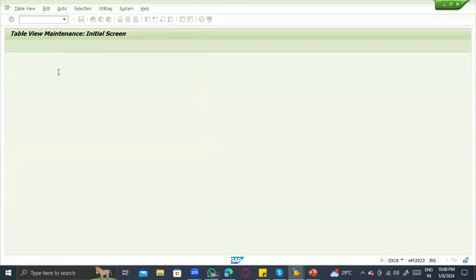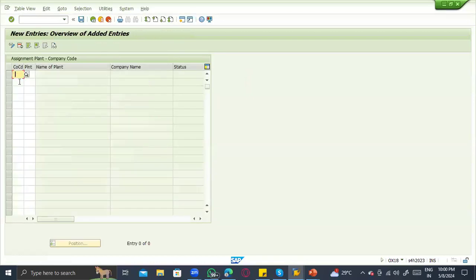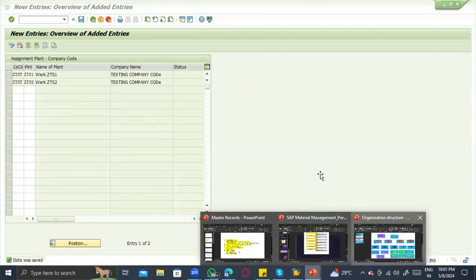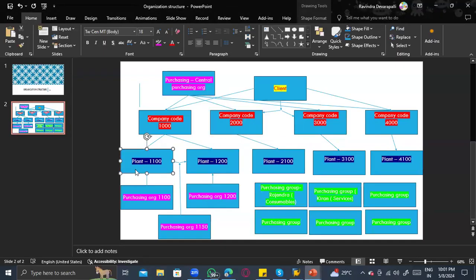Then I'll create my ZTXT and ZTX1, and ZTXT and ZTX2. So I'm assigning both, then it will be saved. This is the way we connect the company code to the plant.